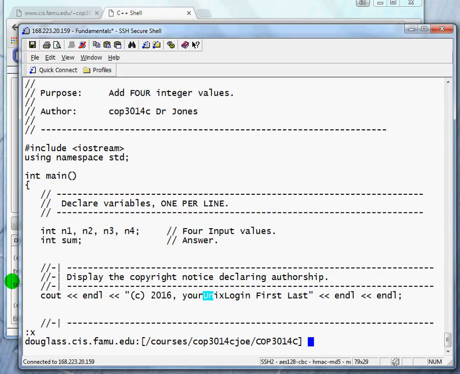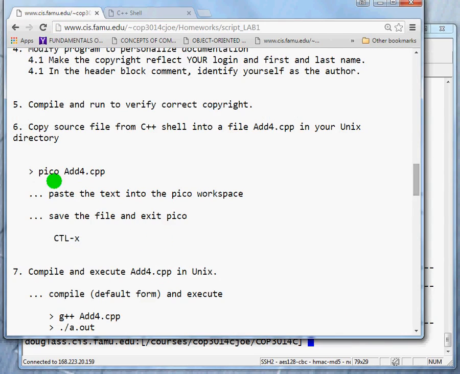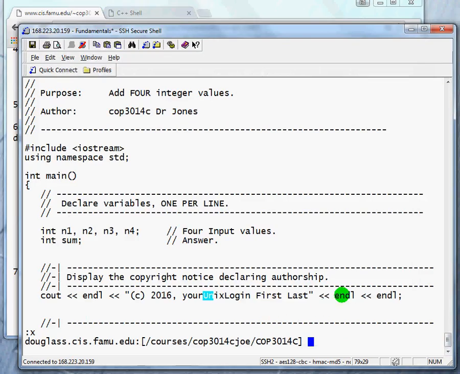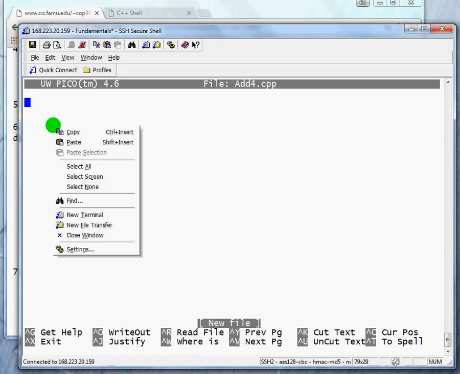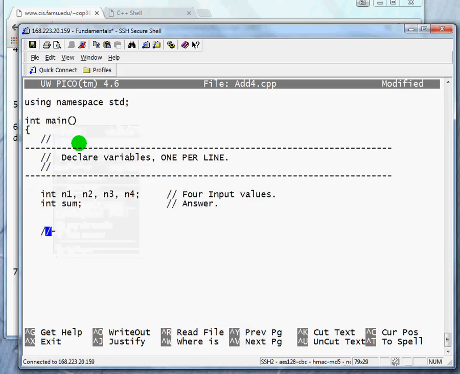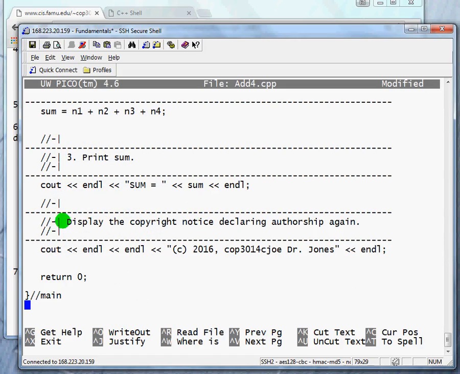Alright, and what were our instructions? It says in Unix we want to create a file called capital A add4. The one we have is lowercase a add4, so we need to say pico add4.cpp. Alright, and when you do that, you have an editing space where you can put stuff. So let's just paste what we copied. Paste. Oh heavens. Okay, and we have a problem.